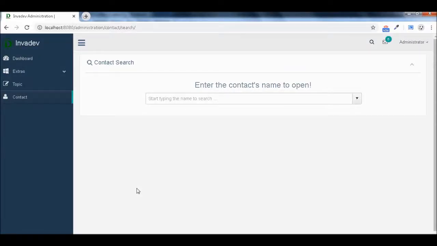Some websites are using ComboBox mainly for their contact search, organization search, and so on. In this page, I'm using ComboBox to search contact. Let's say, for example, I'm trying to search for Owen Patterson. Or you can customize the output of this ComboBox.